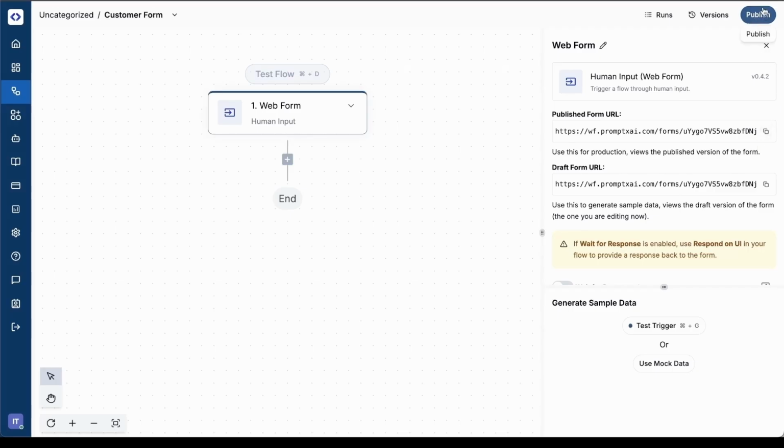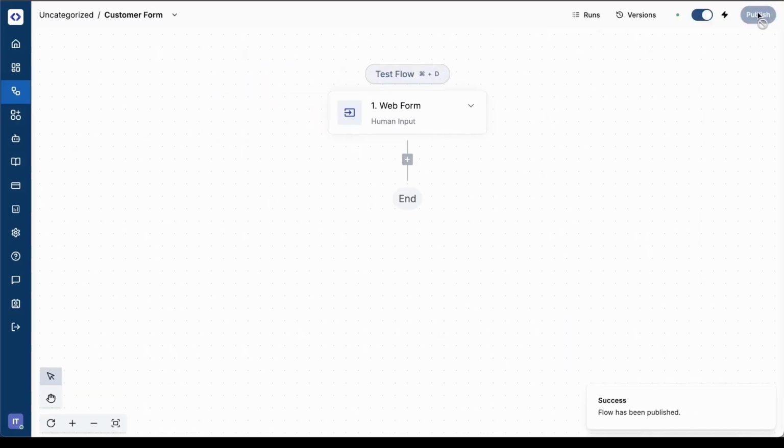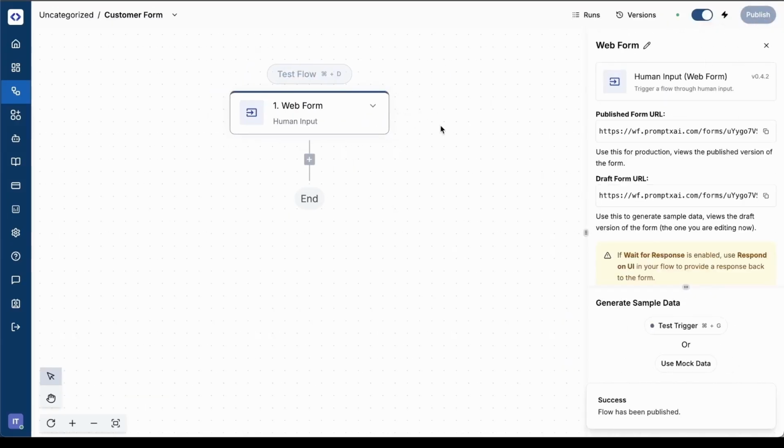And this workflow, once we have published it, I'll click on the web form again. Finally, we will test the trigger to see what the trigger we created looks like from the web form and how the information will come in. Now we click on test trigger, then open a new tab and paste the URL that we copied, which is the publish URL.